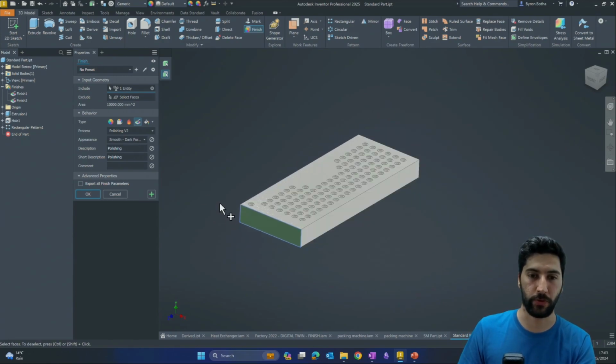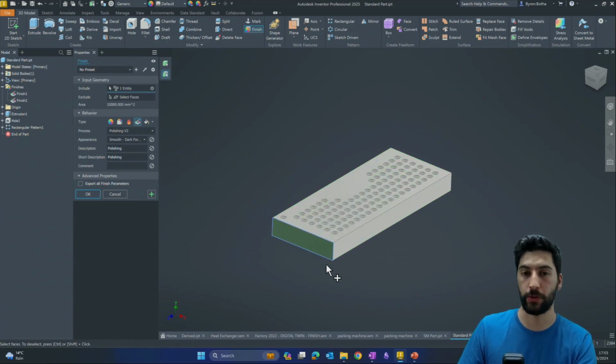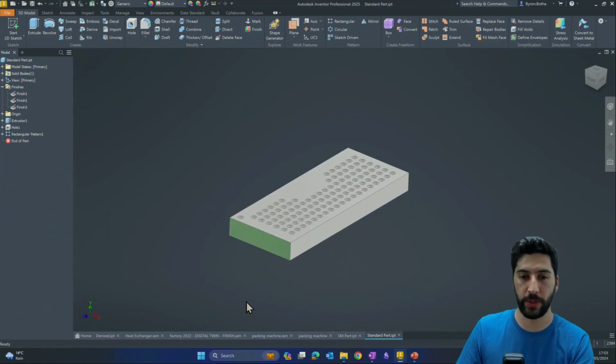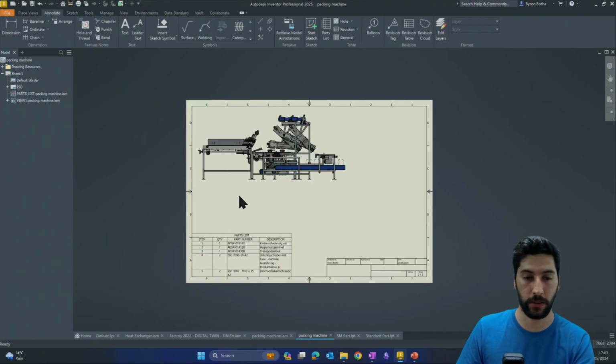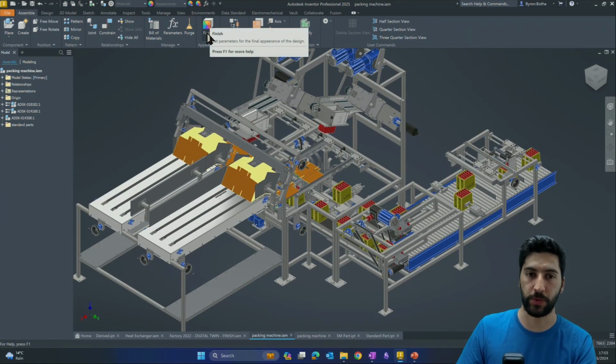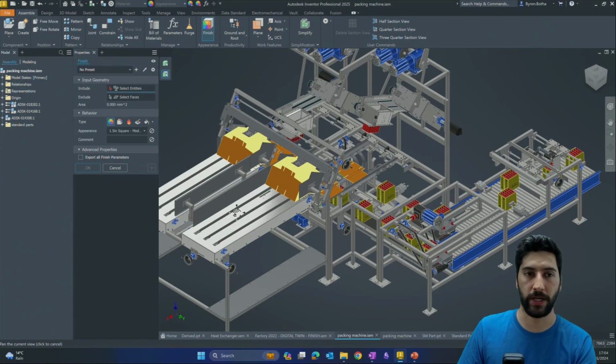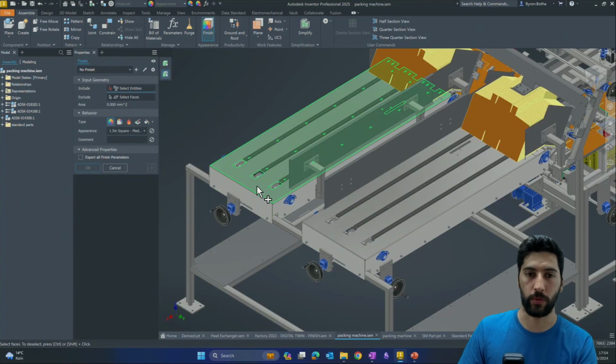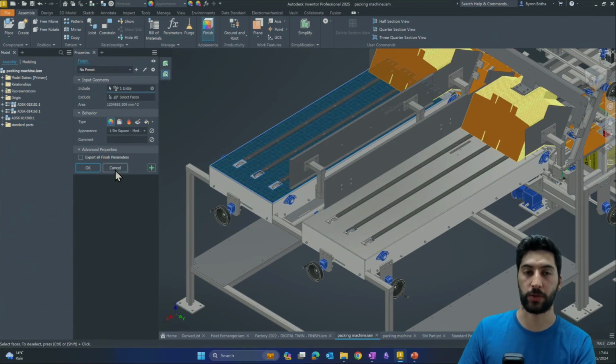So again, just a nice, really useful tool available to you, both within the part environment, or if I jump into an assembly, again I have this finish appearance option here, and I can apply these finishes directly within the assembly environment as well.